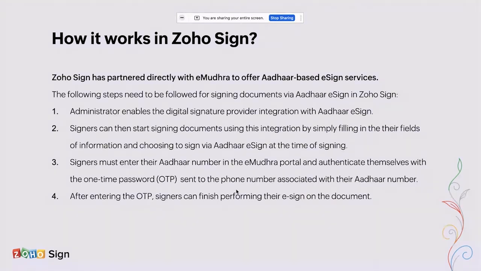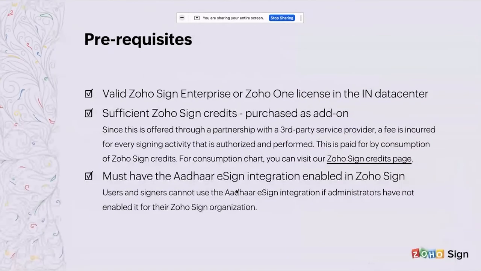Before moving to enabling the integration and how to sign documents in detail, let's just look at what the prerequisites are for using this integration. So first, a user should have a valid Zoho Sign Enterprise or Zoho One license in the Indian data center. And next, a user must have sufficient Zoho Sign credits. Since this integration is offered by third-party service providers, there is a fee incurred for every signing activity.